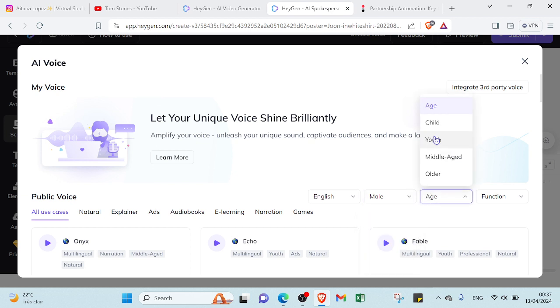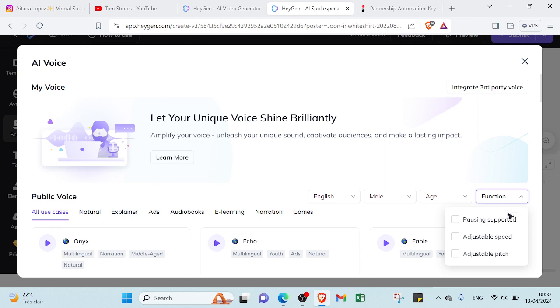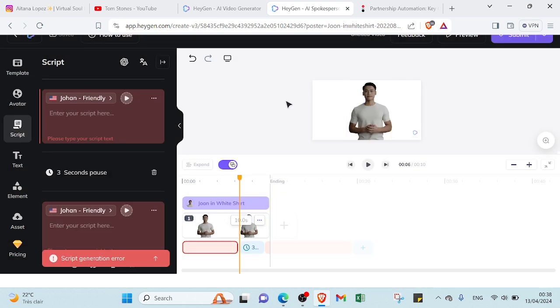And there we have the age, so you can select which one, if you want a child voice, youth voice, middle age voice, older voice, and the function too, so you can select which function you want and adjust the functions. And there are a lot of options that can help you to make your video more professional and get ready to publish it on your YouTube channel. So if you finish editing, you can just click on submit and then you can download your video.